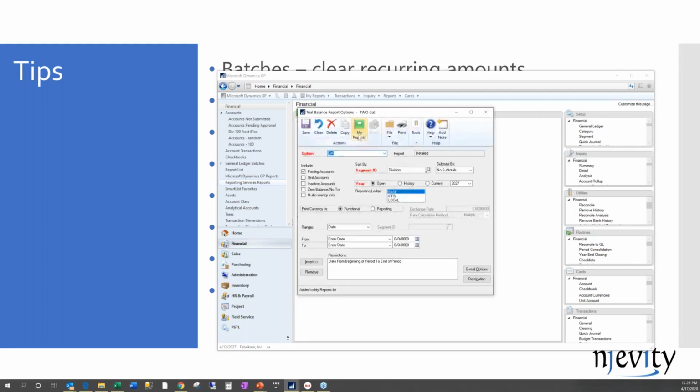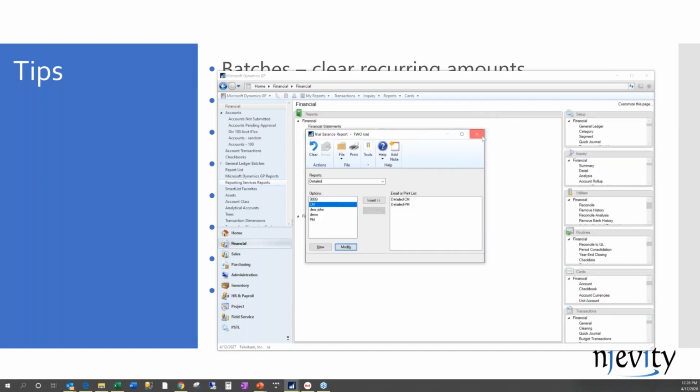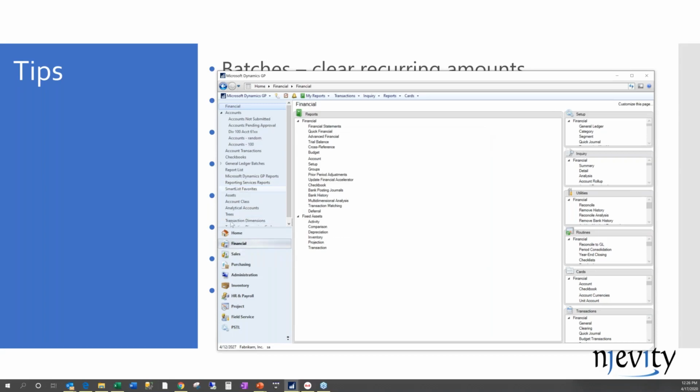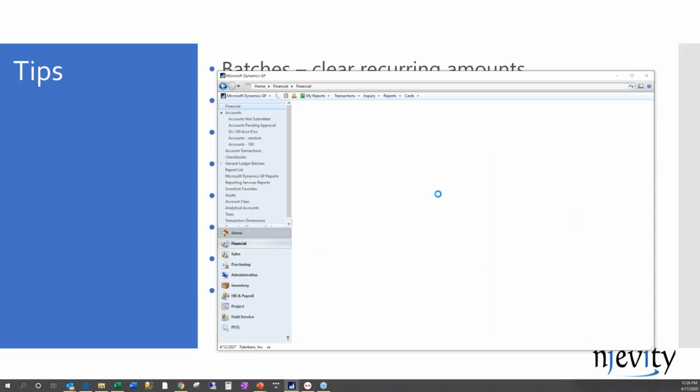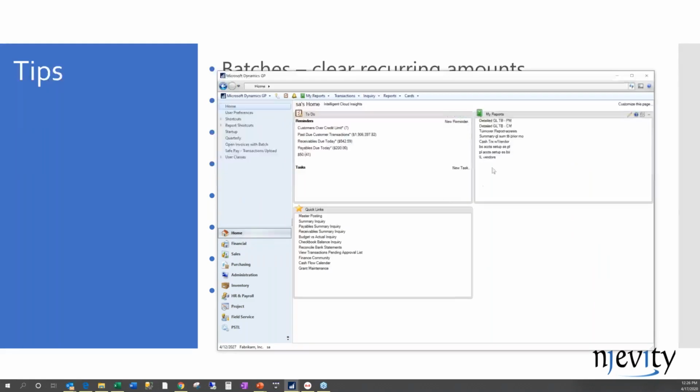The other benefit that you have is that with these buttons, when you're setting these reports up, you have a My Reports option. And when you click My Reports, it lets you save them to your desktop. So I've already saved mine. So we're going to go out and look at them. I'm going to travel back over here to my home, and in my reports section, you can see detailed trial balance PM and detailed trial balance CM.